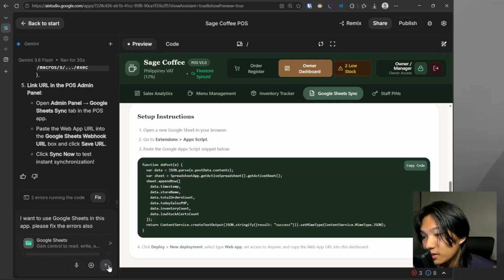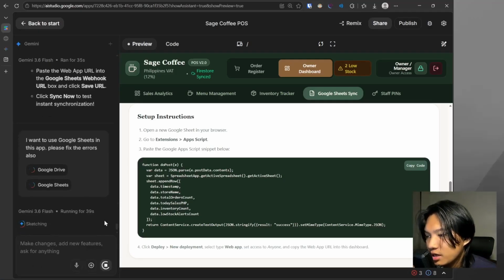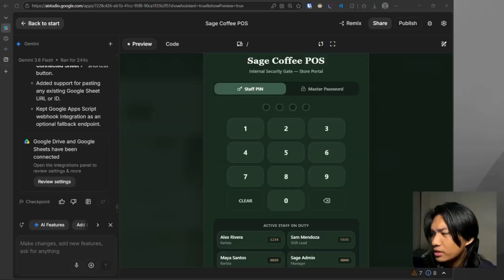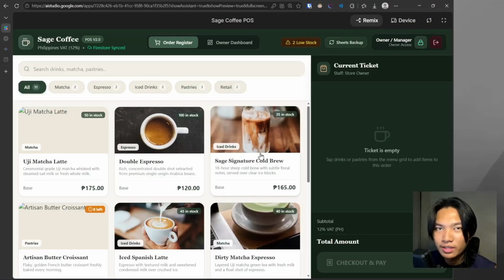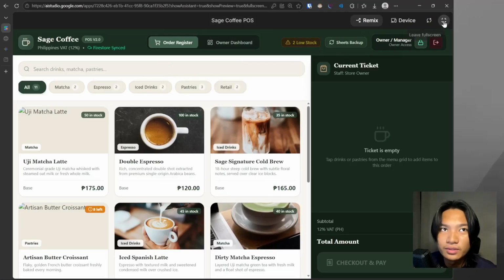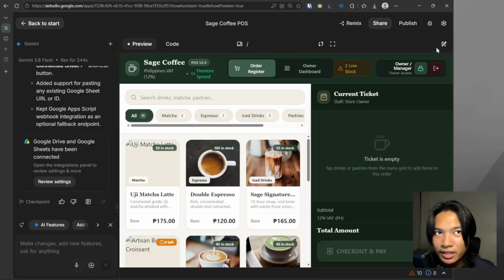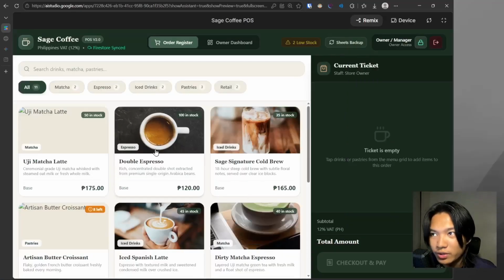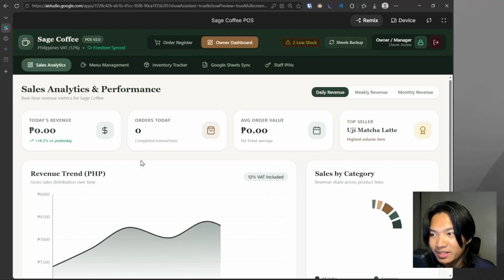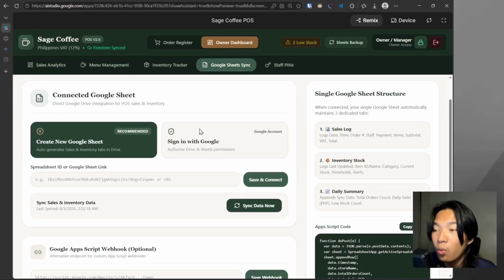Okay, let's see how it would work. Okay, so I think it's done now, but I don't really know if that would actually work. So it says that it's done now. So let's just check whether it's working or not. Hopefully it would work. Oh wow. Okay, what do you mean by Google Sheet link?